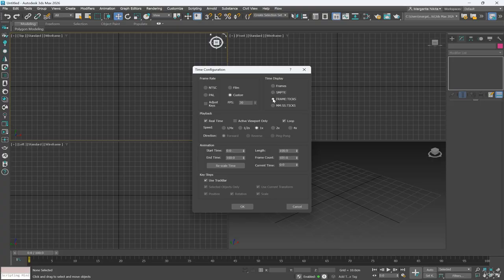Frame and ticks displays the timeline as a combination of frames and ticks, where ticks are subframe units for finer control. This is useful for precise adjustments in complex animations. And finally, MMSS and ticks shows time in minutes, seconds, and ticks. Ticks here represent subdivisions of a second, allowing detailed timing adjustments. This format is helpful for syncing animations to audio or other timed elements. For most animation work, sticking with frames keeps things simple.